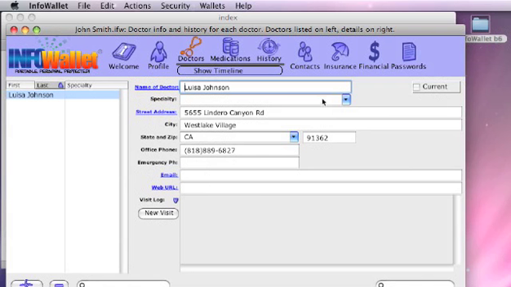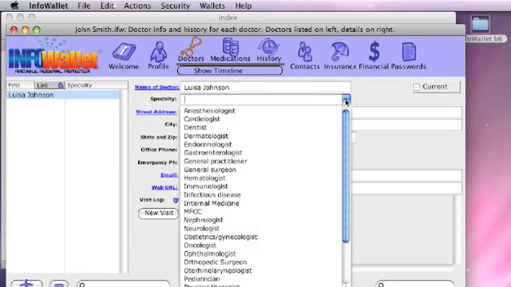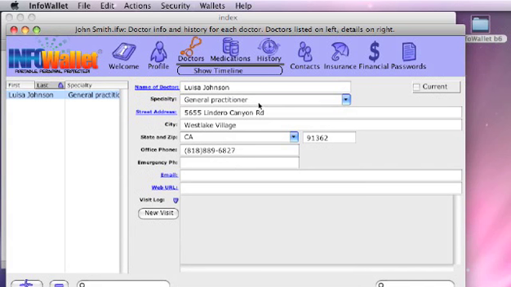There's a field here for entering the specialty, so you could pick the specialty out of the list of specialties, and we'll just pick this one, or if there's a specialty of this doctor that's not on the list, you could just enter it and type it in. And so you can do this for all of your doctors.